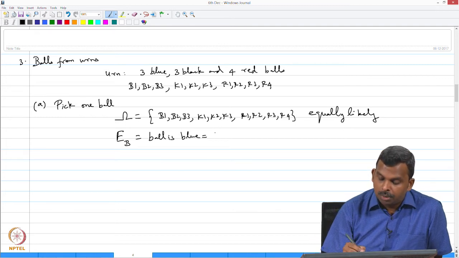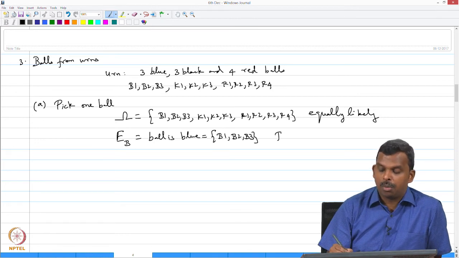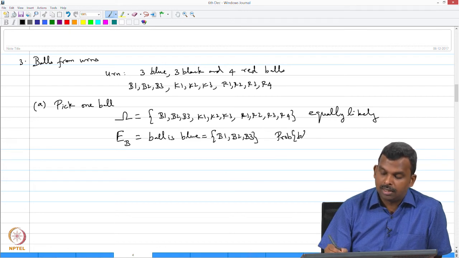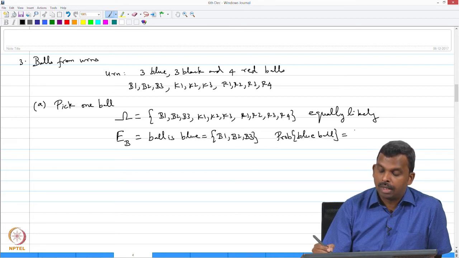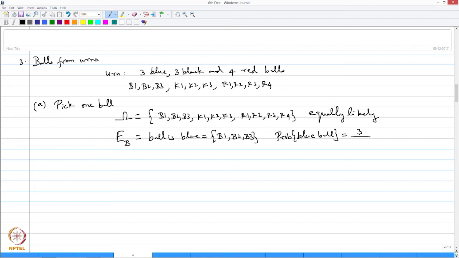So, the ball is blue, this is going to be the event B1, B2, B3, and now you can calculate probabilities. Probability of EB, or I will say picking a blue ball, is 3 by 10. Okay. 3 is the size of EB, right. So, this is the size of EB by the size of omega. This guy is 3, this guy is 10, I get 3 by 10.